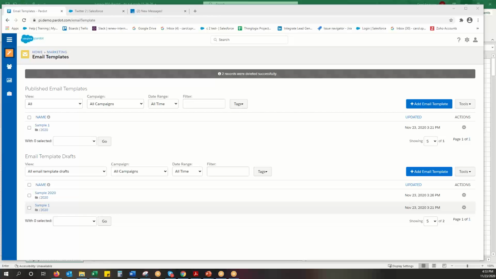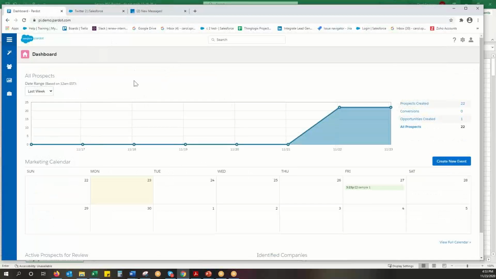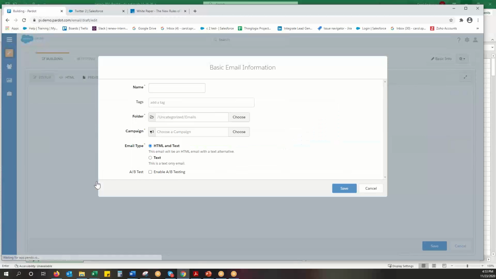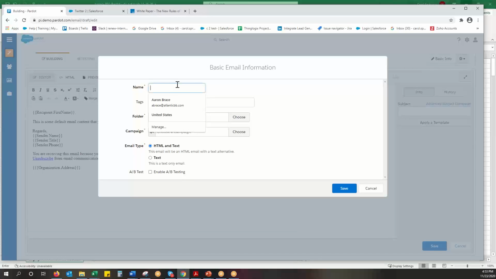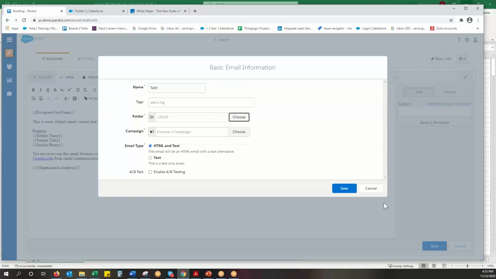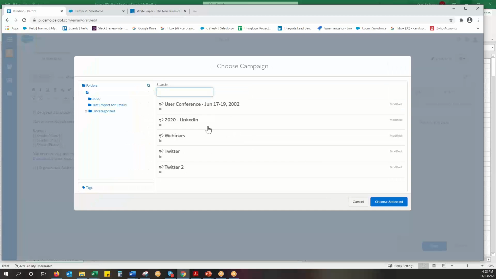Or send a Pardot list email from an existing template. So you may be starting in your dashboard, go to marketing, emails, new list emails, and then the name, test, and we're going to pick a folder, and the campaign.